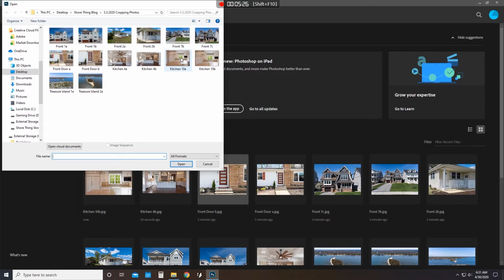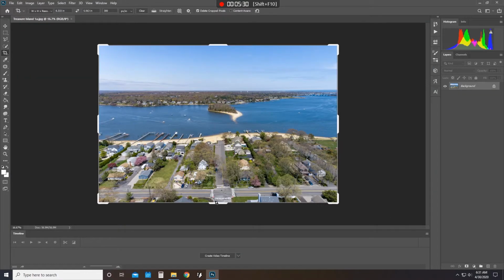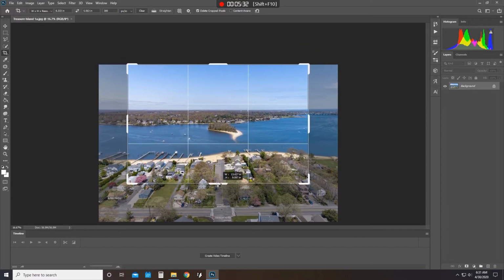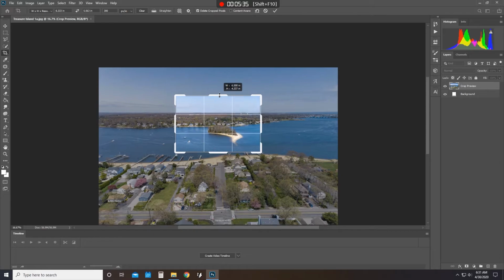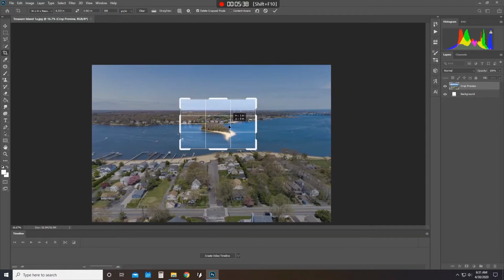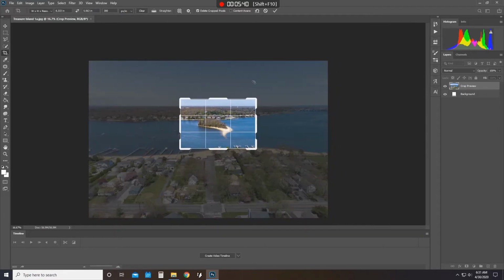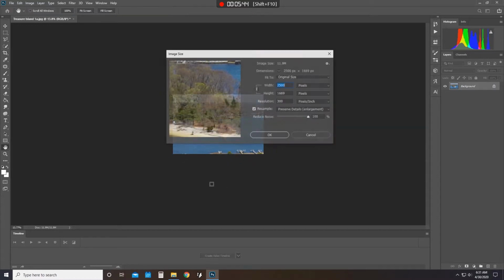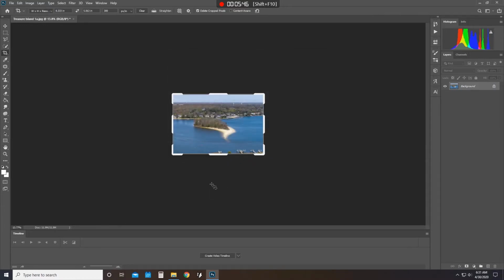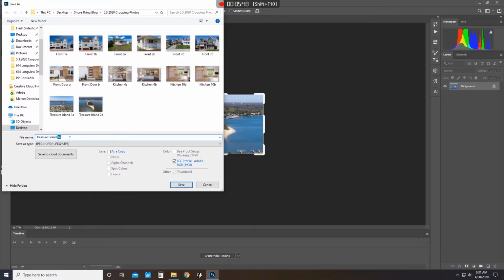I actually took this photo when I was at a real estate shoot. It just happened to be in a really great location in Point Pleasant, New Jersey. I like that little island. I believe it's called Treasure Island. So let's focus in on that. I'm going to crop out the street that the house was on. And I'm going to zoom in on the island and make a completely new photo.